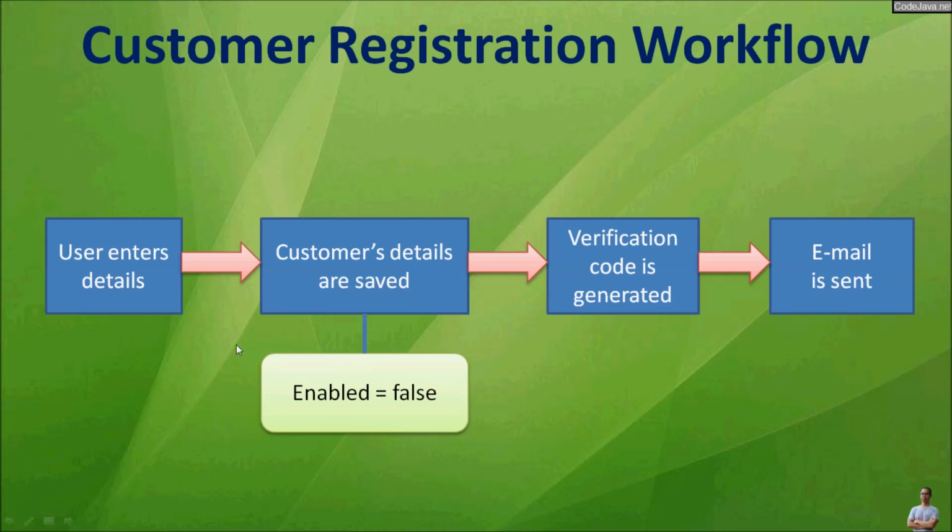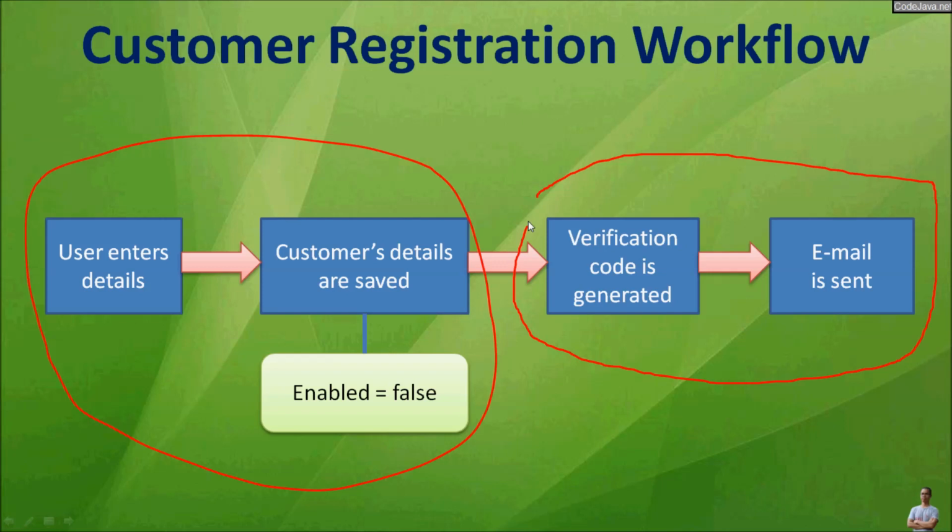So this part was already implemented, and in this video we are going to implement the verification part to generate a unique code for the registered customer and then send an email.